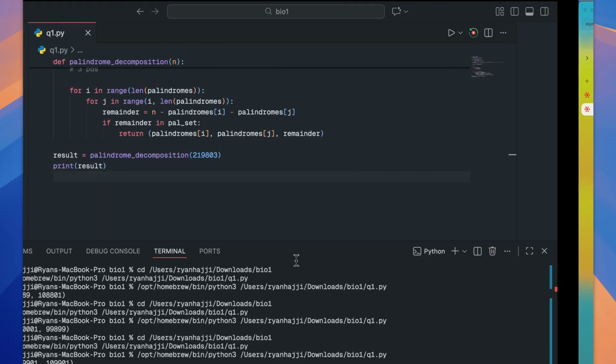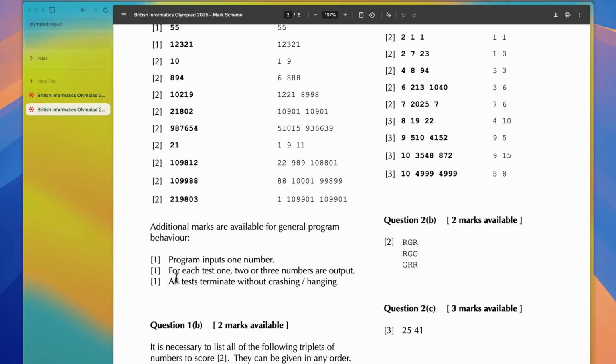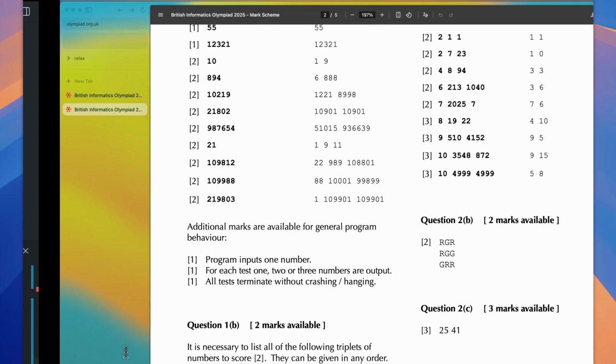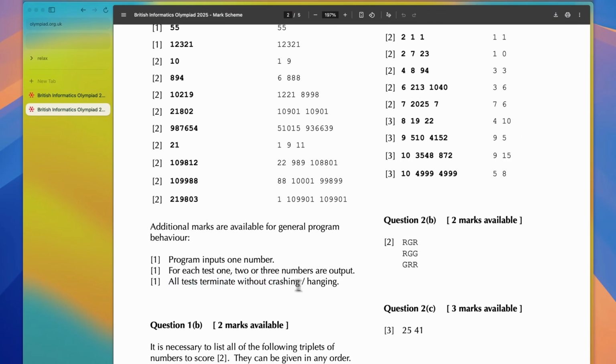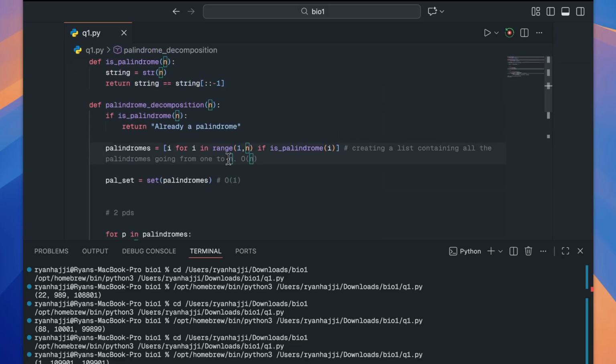Program inputs 1 number. I hope they're not asking for user input, but there you go. That program enters 1 number. For each test, 1, 2, or 3 numbers output. Yes, cool. And all tests terminate without crashing or hanging. Yeah, all tests terminate, and there is no crashing. That is good. So there you go. That is question 1 of the British Informatics Olympiad.